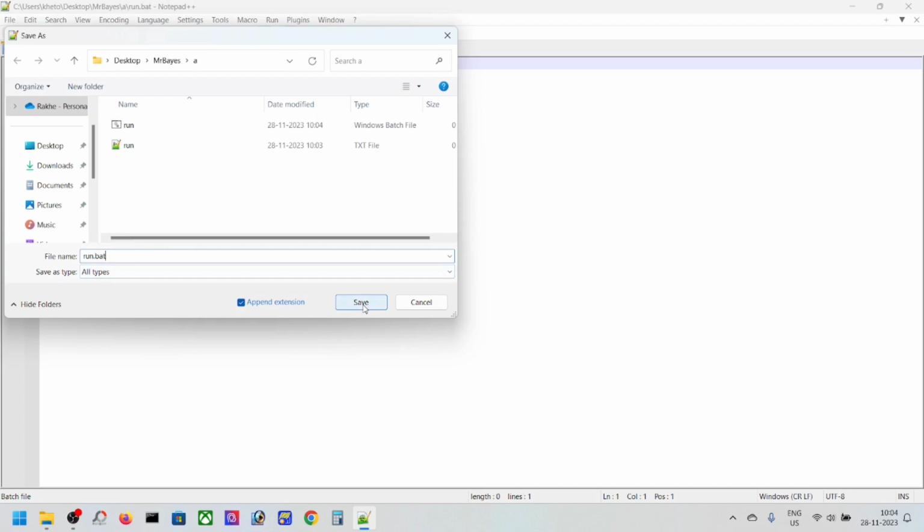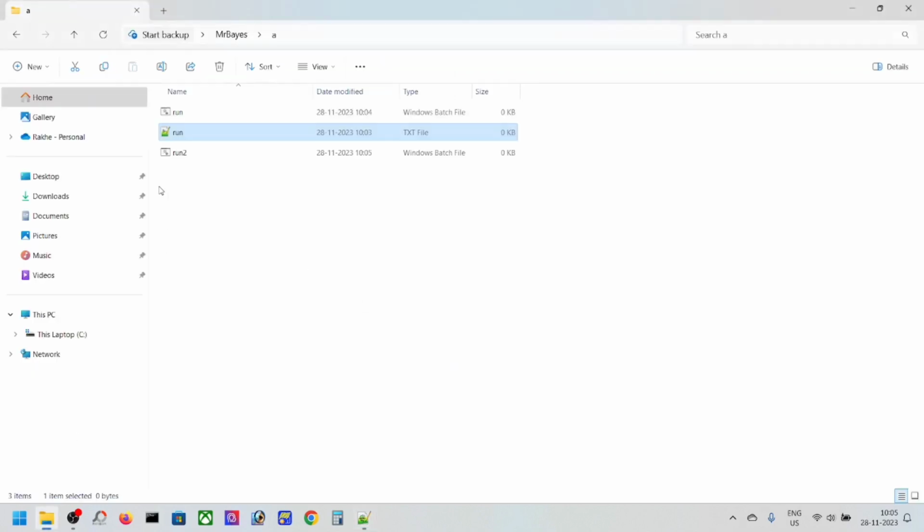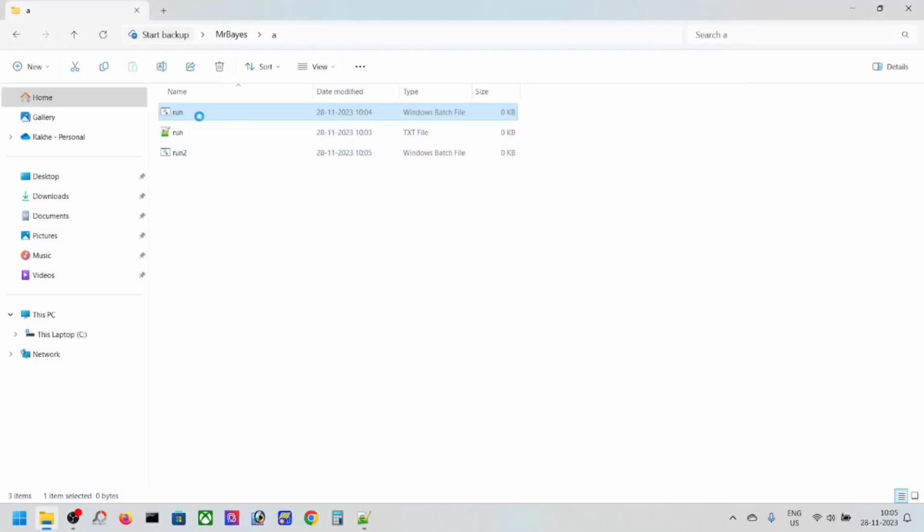If you will press save now, it will ask to replace this one because I've already created one. Or you can rename this one to save, then it will not ask to replace it. You can see it's another. If you click this one, nothing will happen. Okay, because there is nothing inside.